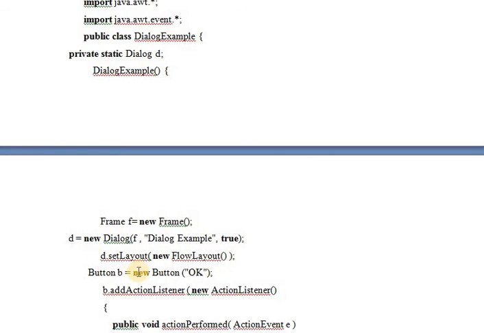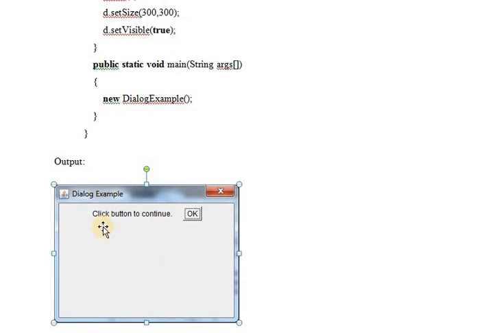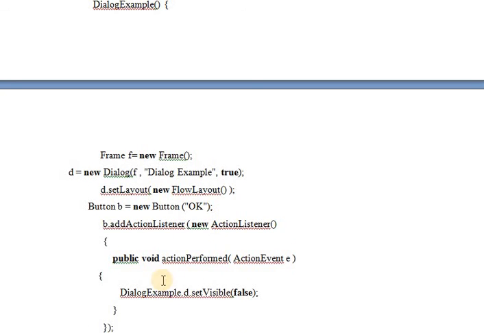This is the method. Button b = new Button("OK"). We will see the output, then you will have an idea. See here, this is the dialog example: click button to continue. Now going to the coding: b.addActionListener(new ActionListener()). If you click that, it should perform some action. public void actionPerformed(ActionEvent e) { DialogExample.d.setVisible(false); }.